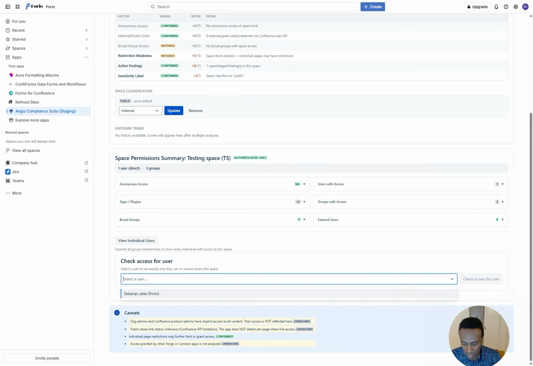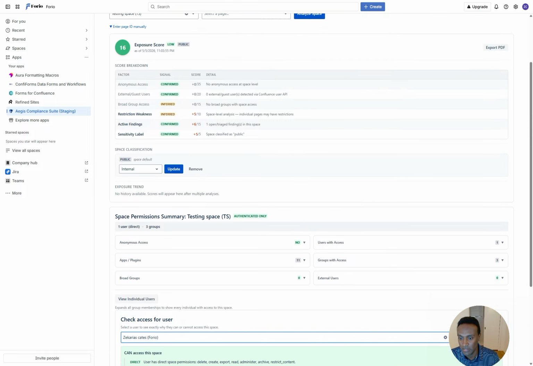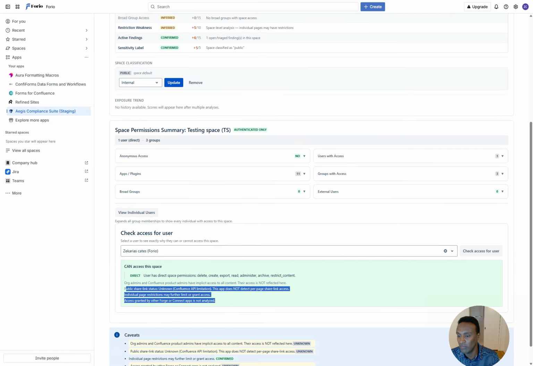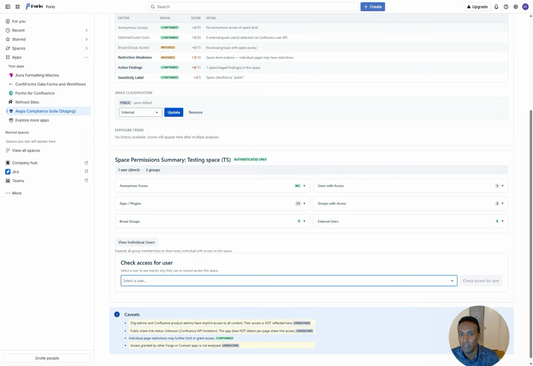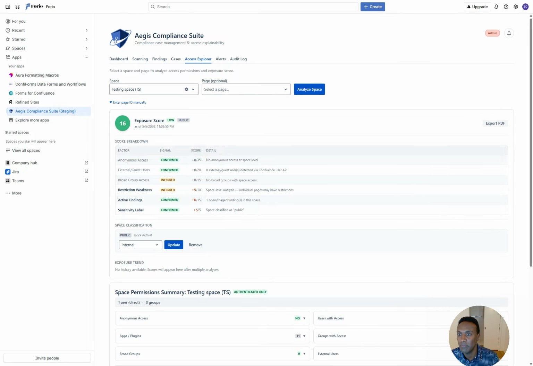Let's say I wanted to see Zechariah's Kate's. I can check my access level for this space, and it'll give you a bit of a summary of what level I have access and what I can do on that space, which is a bit helpful. Here are some caveats down here for visibility.